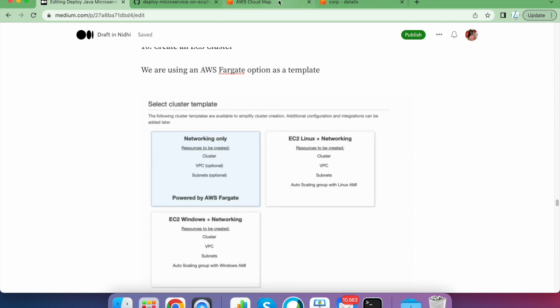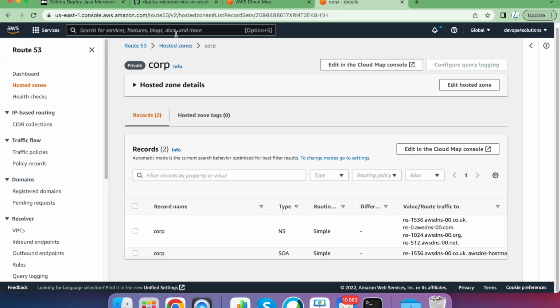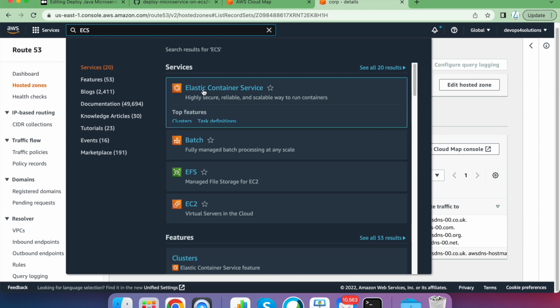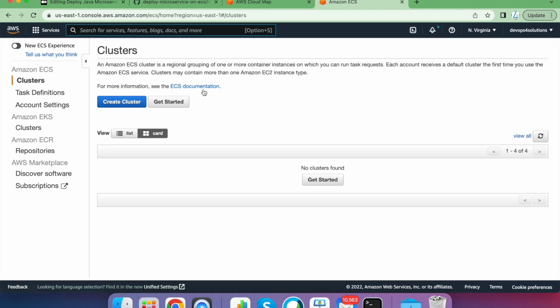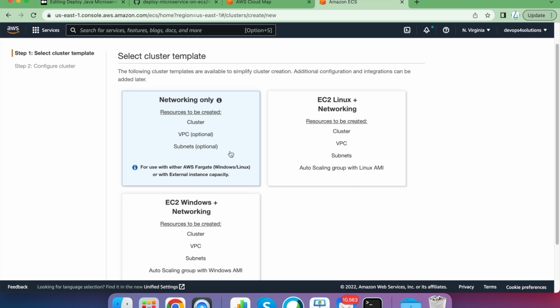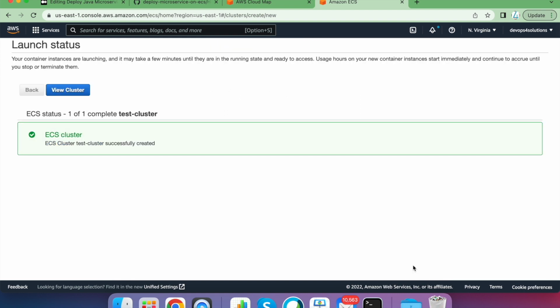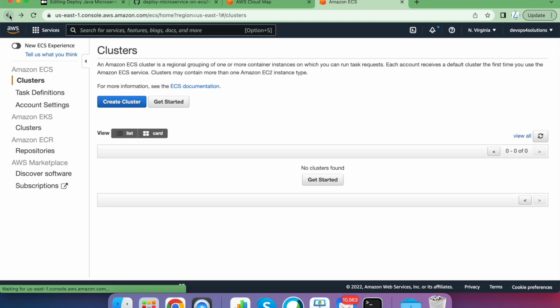Now we will create an ECS cluster and create the services on that. So you can go to your ECS and you can create cluster. I will be using this networking only, and click on next step. You can put your cluster name like test cluster. I'm not creating a new VPC. You can enable the CloudWatch container insights and click on create. So this is how your cluster is created.